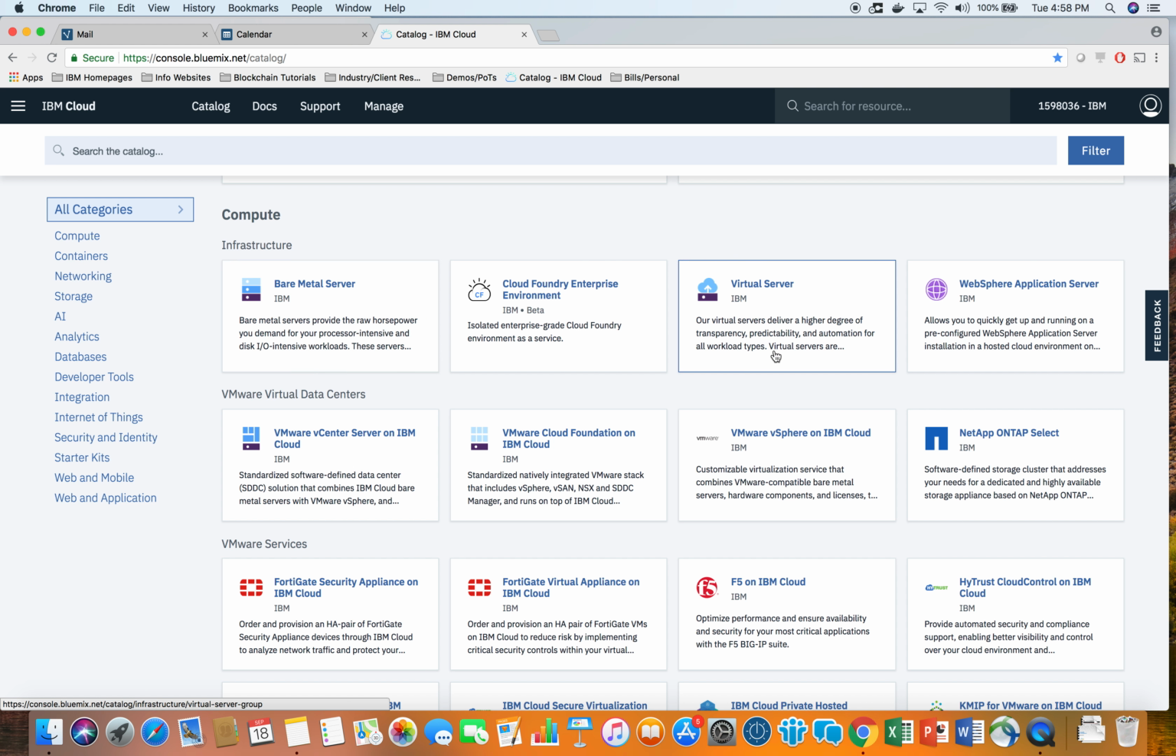Then there's the virtual server, which is our most common offering, I would say, used on IBM Cloud infrastructure. It's going to be virtualized hardware. There's going to be lots of configurations we'll see in just a minute when we go through and deploy one. You can pick your vCPUs, you can pick your RAM, and there's even GPU options in there as well.